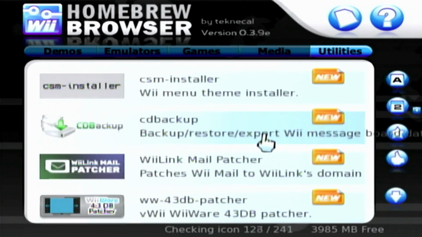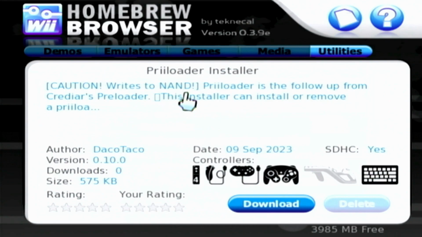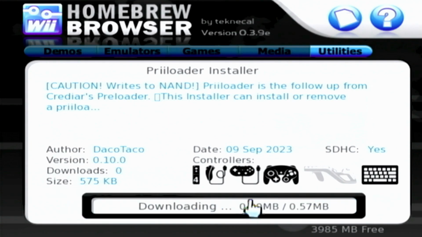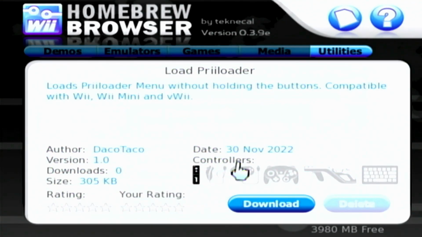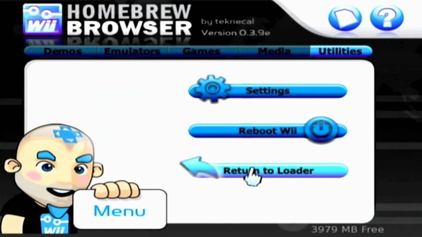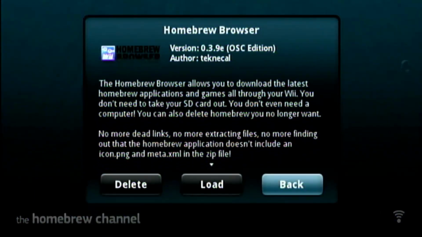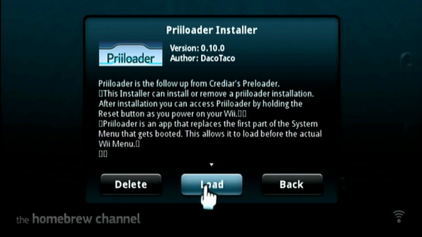But now let's get the Wii helper bricker preloader. This is good. Download that. Back. Load Preloader. We need that. Now we go back. Home menu, which is return to loader. Press back. Preloader installer. Load it.